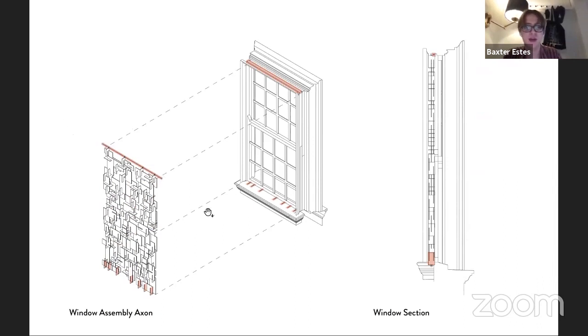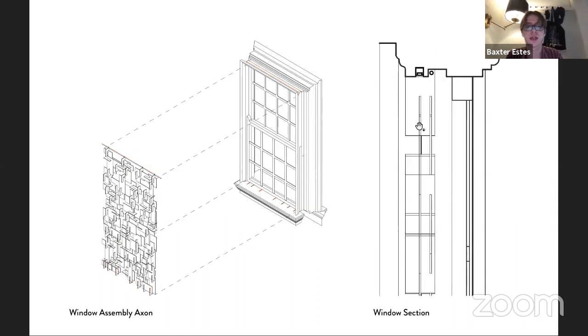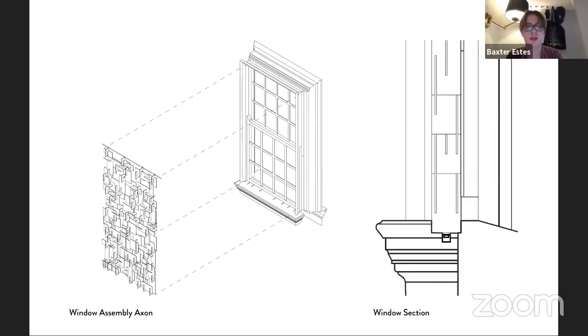So we have this metal rod that would hook up into the existing indentation in the frame, as well as these pieces that slide into these slots at the bottom to provide stability at the bottom as well. And here you can see a closer section where the LED light would be, where that rod would be at the top, as well as the bottom.